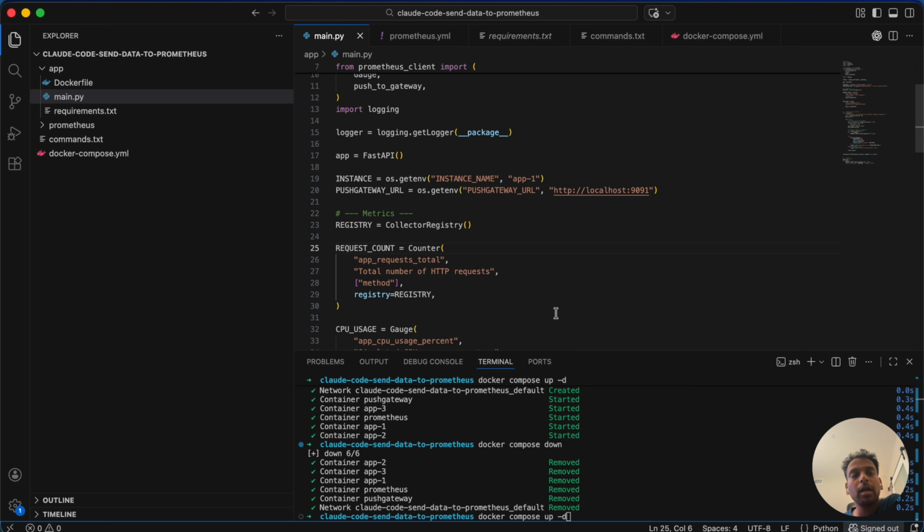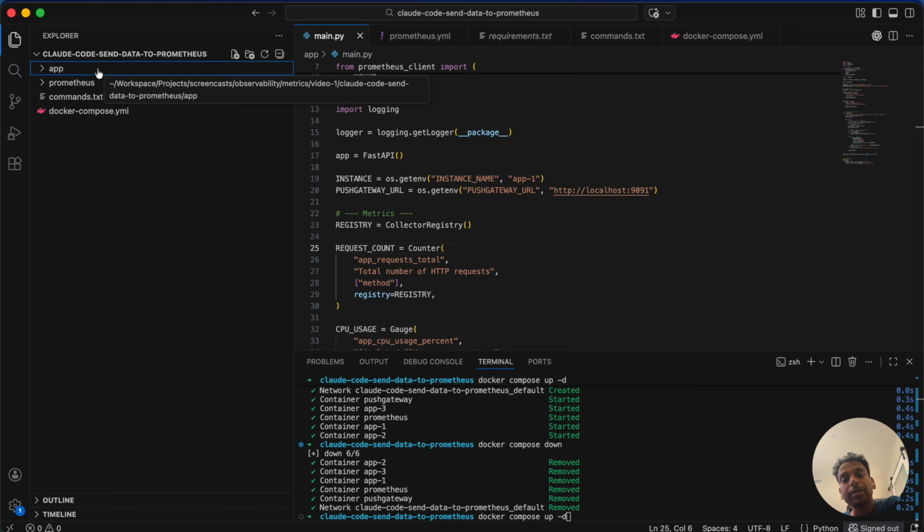We're going to cover how to send metrics to Prometheus. Here we have a FastAPI application. This is the web server, which is going to send synthetic data because this is running on local. It's not a production application. It's going to send synthetic data about request count and CPU usage.